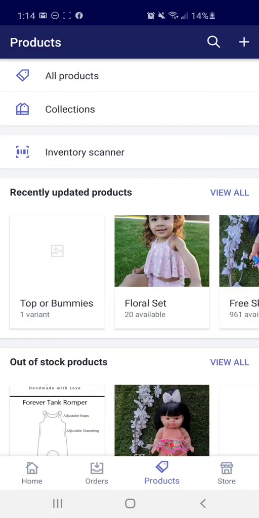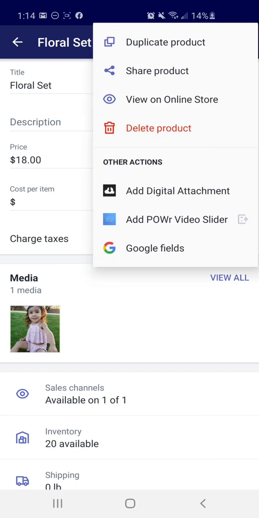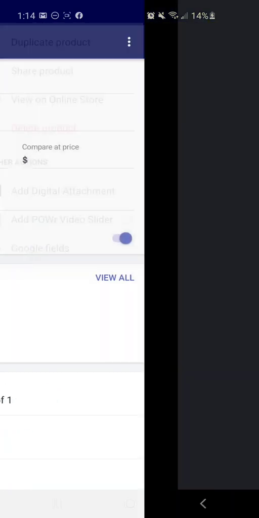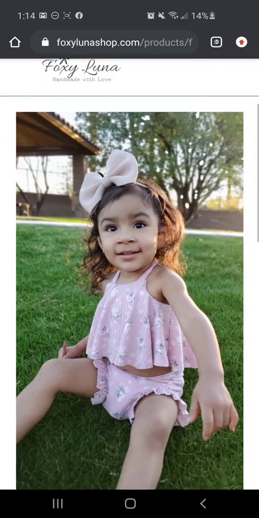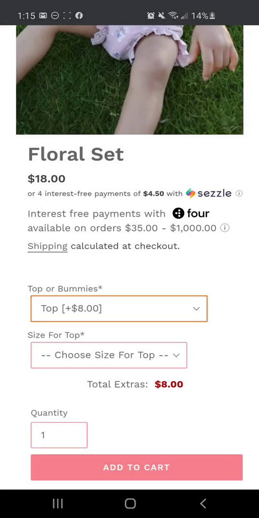So now let's go back. I'm going to go back to the product that we made, and we're going to view this in the store and make sure that our options came out perfectly. So it already looks good. Remember, we only want the first drop down to show up, and then the top, the price is already added. That's perfect.